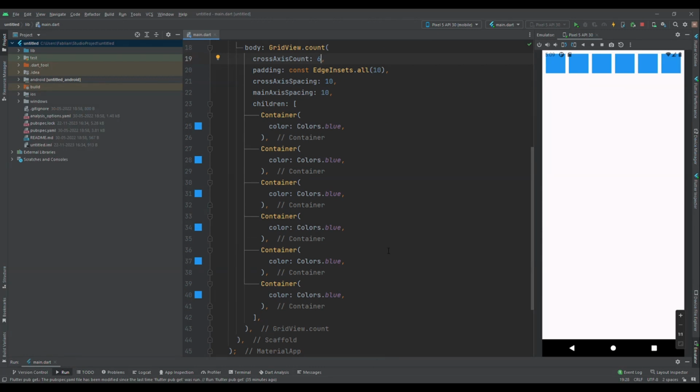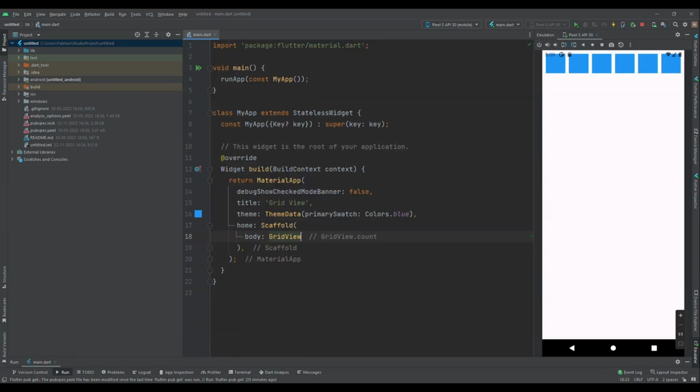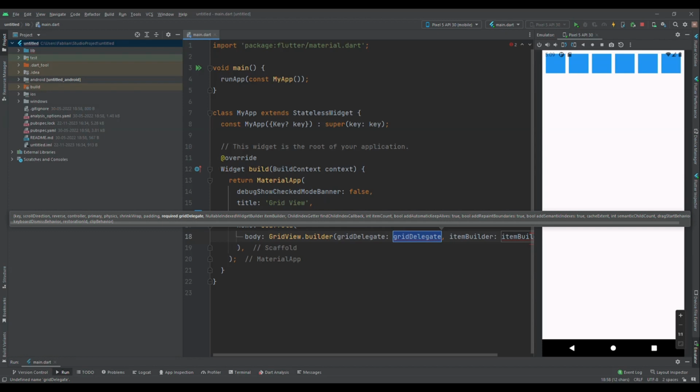But this is a very static way of setting up a grid view, which is not that often used in practical projects. So when our items are dynamic, we definitely cannot use this GridView.count widget. Instead, we can use the GridView.builder. There are 2 different parameters, grid delegate and item builder. Grid delegate takes a widget called sliver grid delegate with fixed cross-axis count. I know, a long name, but if you're using Visual Studio or Android Studio or any other editor, I think if you type the first few letters, the entire widget should come up.